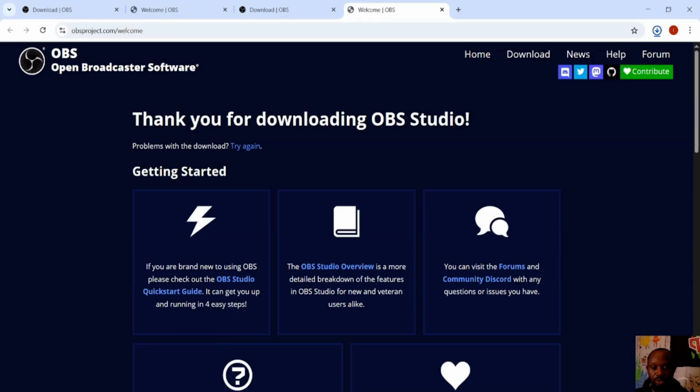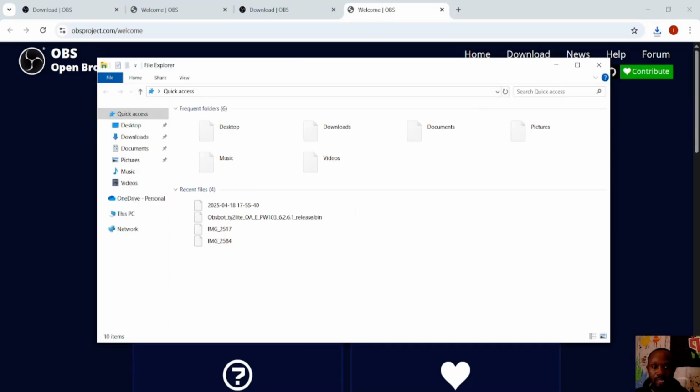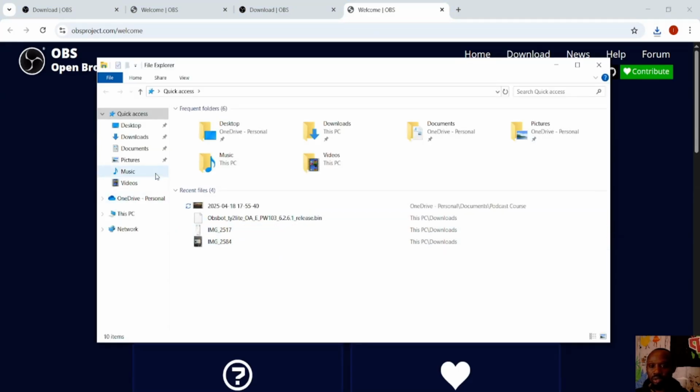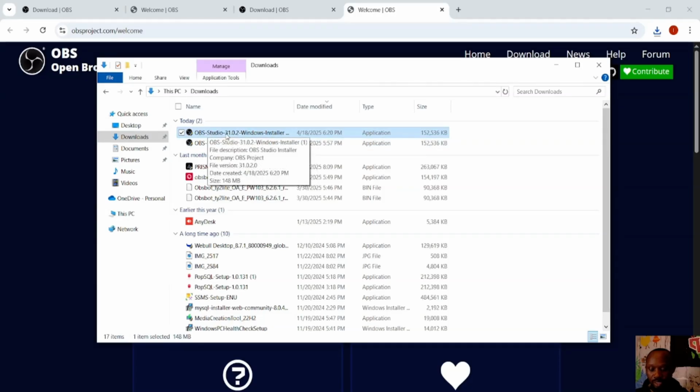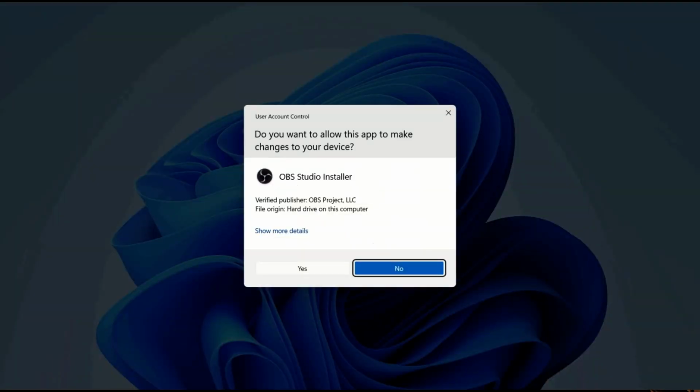So you need to go to your File Explorer and go to Downloads. And you can see you got OBS. I had also downloaded it before, so that's how it looks. So just double click on the one. And it asks, do you want to allow this app to make changes to your device? Say yes.